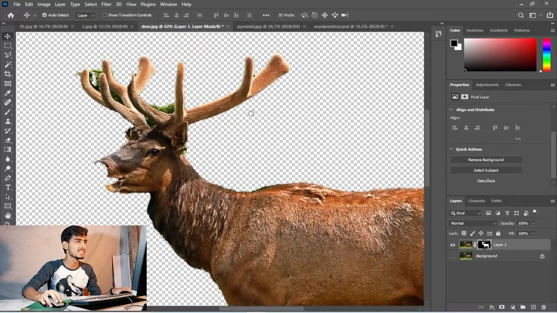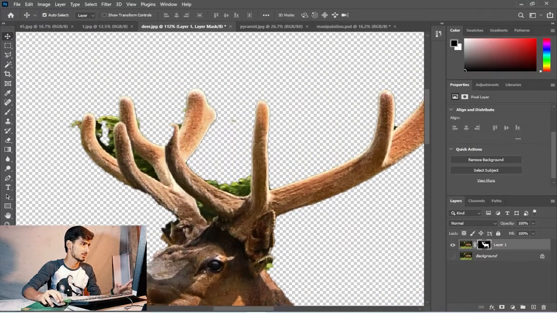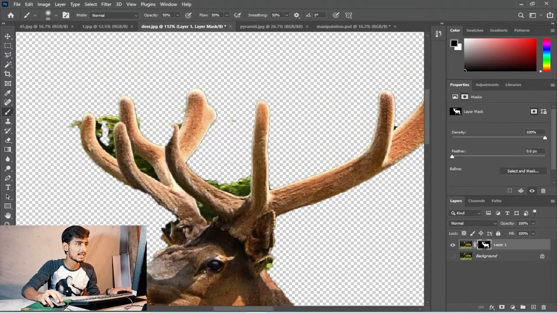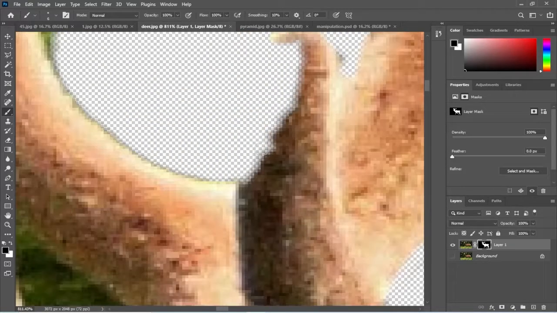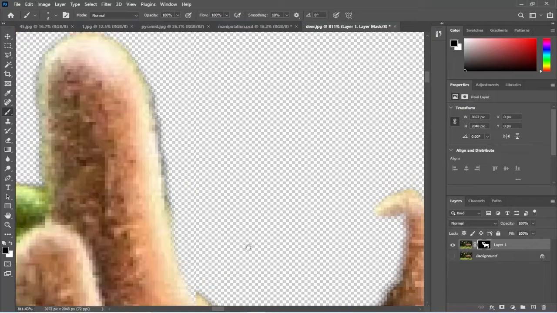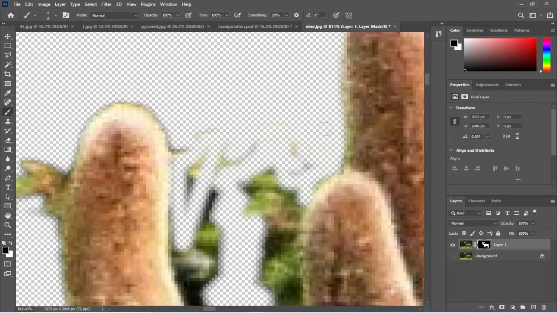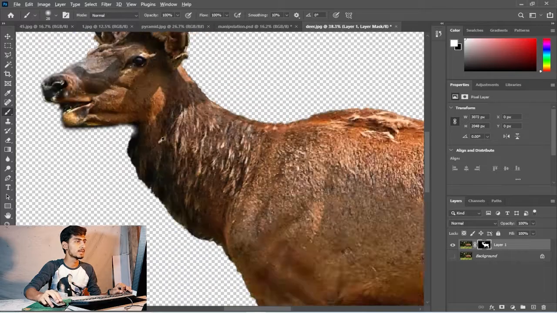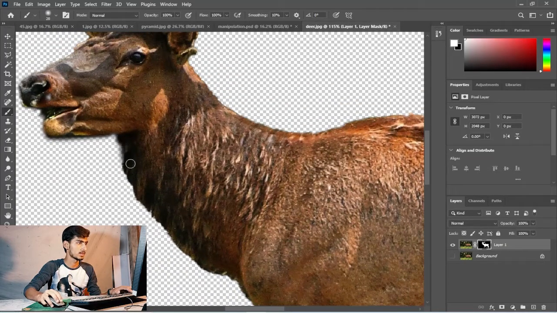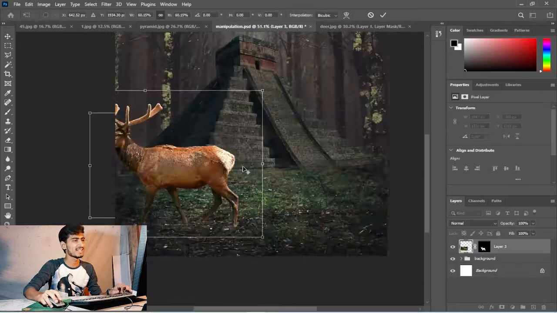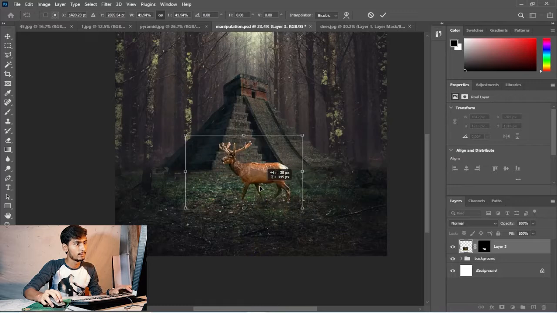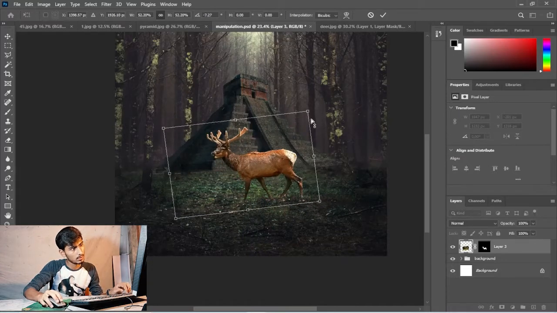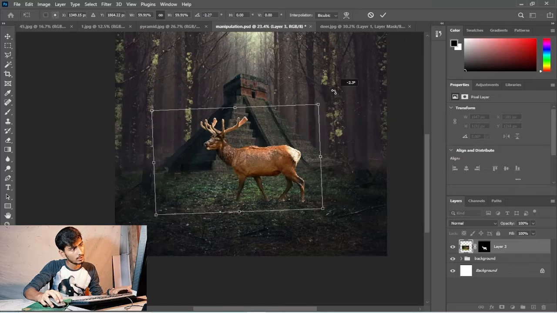There is something missing there. So select the brush tool and click on that mask, and then you can see we can remove it as we want. So finally, guys, maybe we have done this effect to this deer image. Then click on that and click in front of this, make it a bit bigger, and then rotate it a little bit.